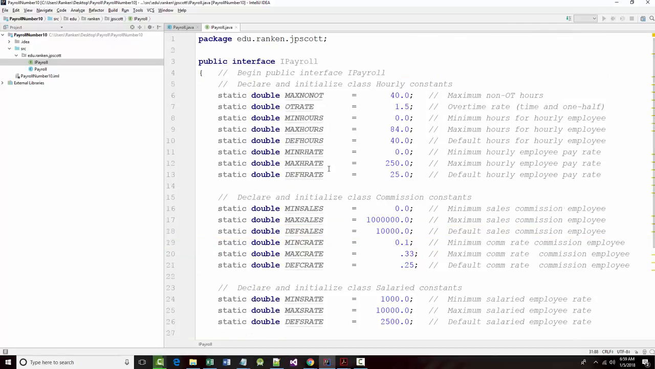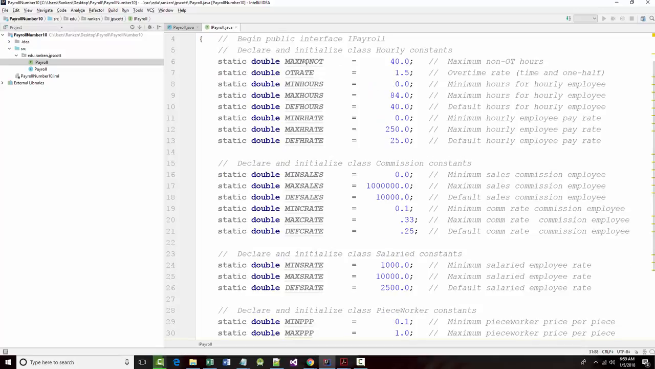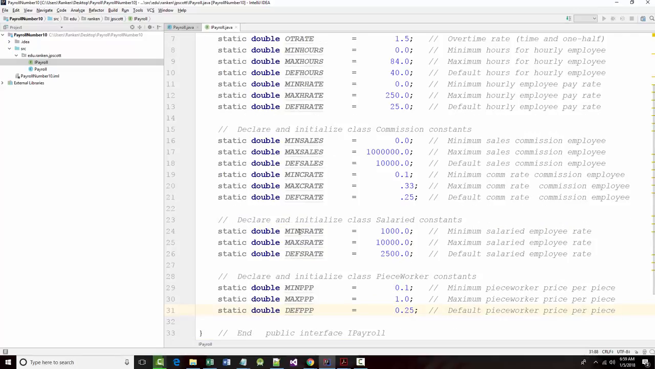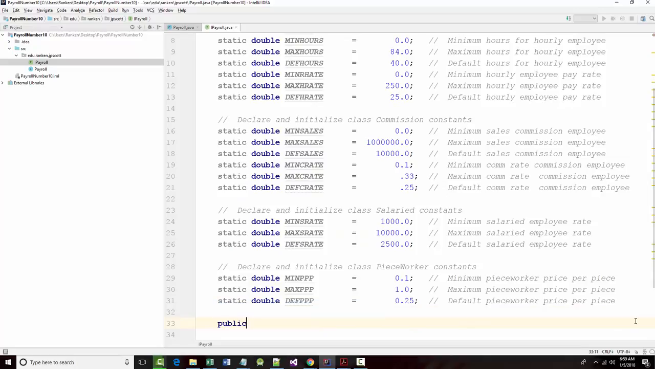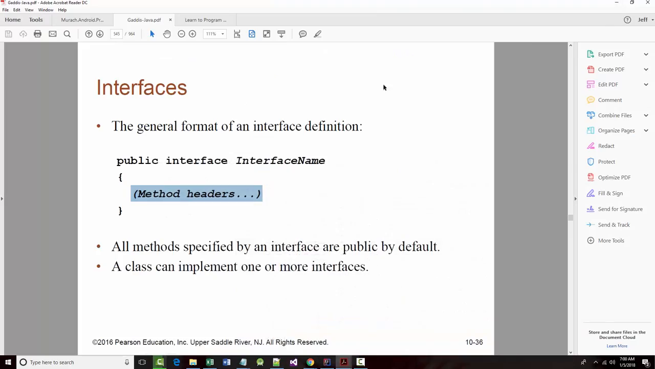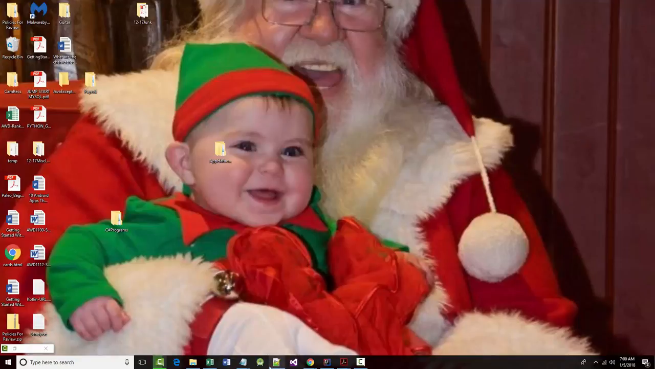All right. So these are all of our constants. Notice there's 8 for hourly employees, 6 for commission employees, 3 for salaried employees, and 3 for piecework employees. So we have 20 constants. And I'm going to also put in here public, and again, I'm trying to be consistent here, so bear with me for a second.